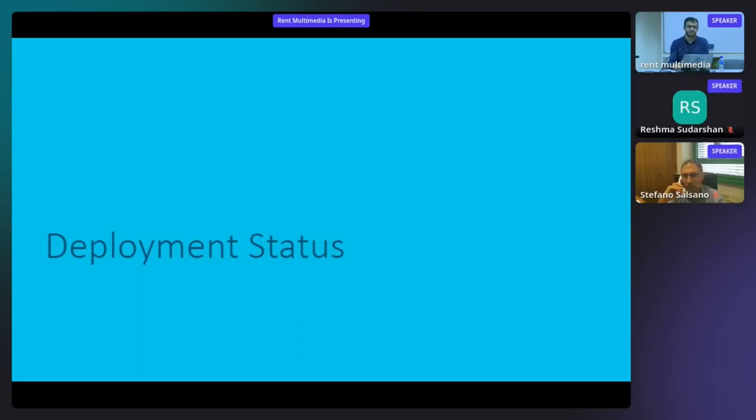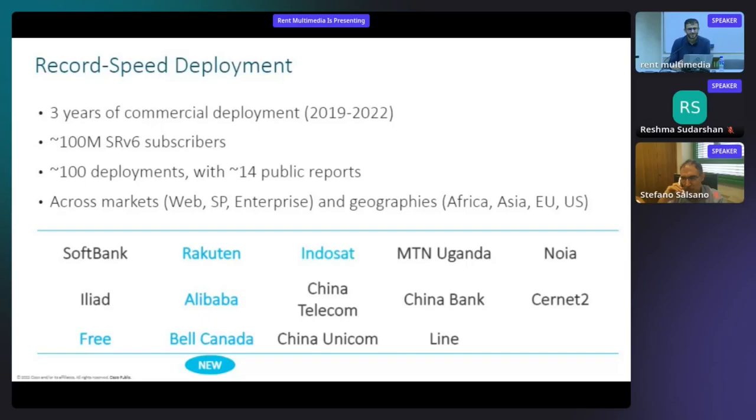So for SRv6, we have a record speed deployment, the same as we had for SR-MPLS. We have 3 years of commercial deployments from 2019 to 2022. We have 100 million subscribers supported by SRv6 services. We know about 100 deployments. 14 of them are already public. You have the list of the deployments here on this slide. The blue ones are the new ones. And we have deployments across several market segments, web, service provider, and enterprise, and it covers all of the geographies in Africa, Asia, Europe, and US.